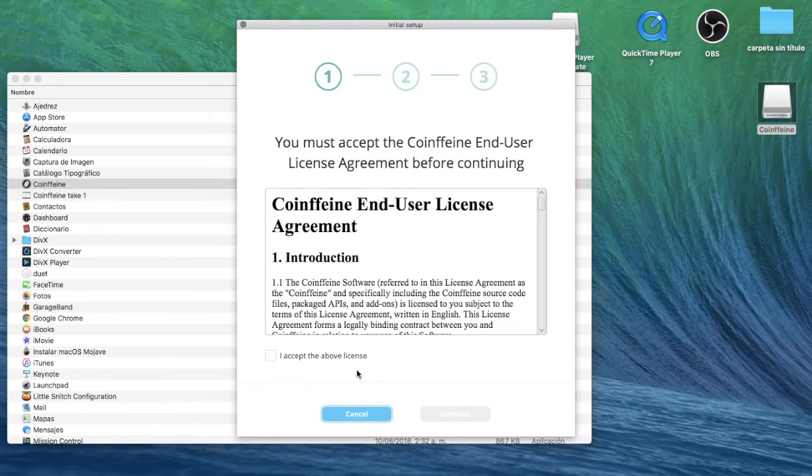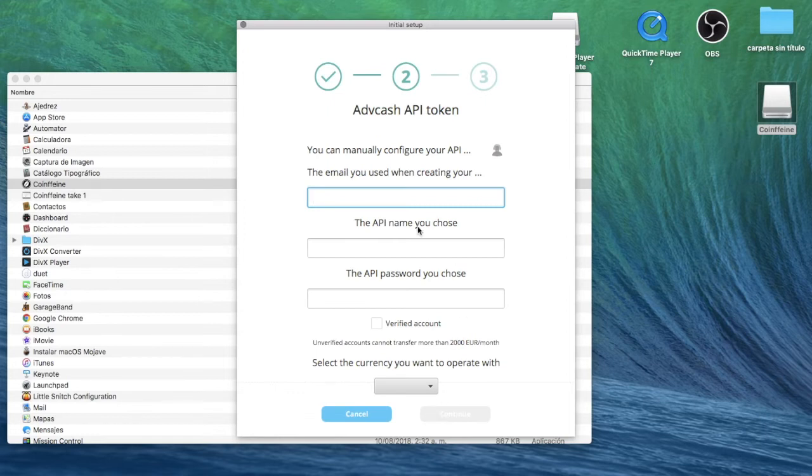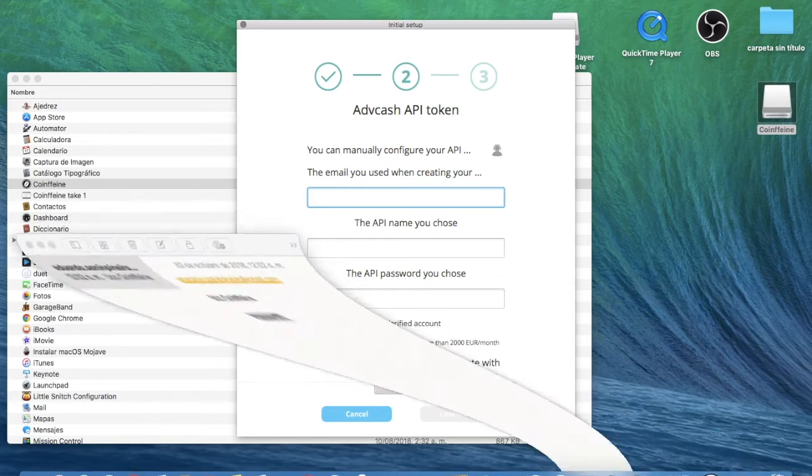Here you have your license agreement. So I accept, continue. Now, remember that information I told you guys to keep in mind when you were creating your API? Well, here's where you have to type it in again. The email you used when you were creating your API, the API name you chose, and the password.